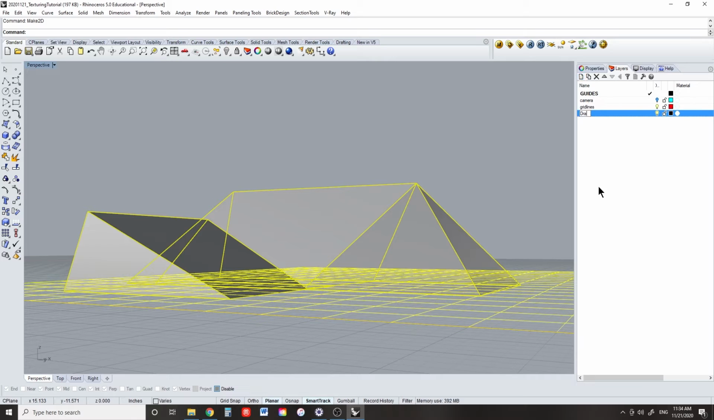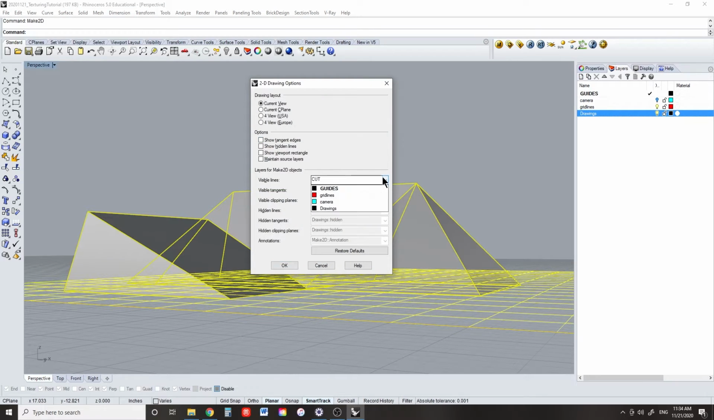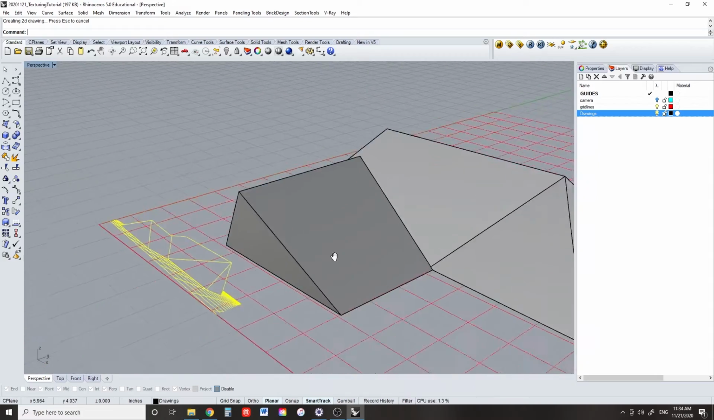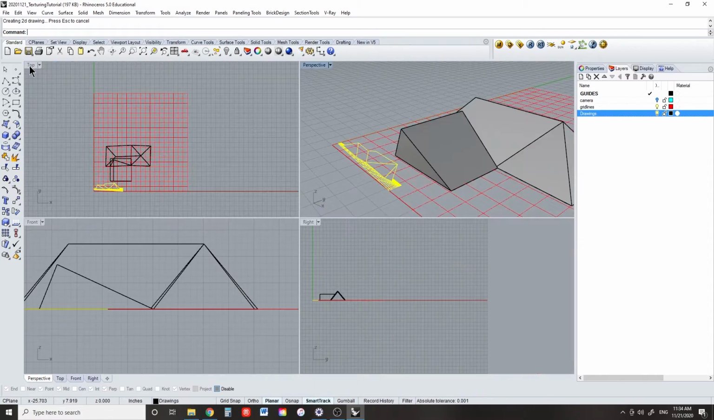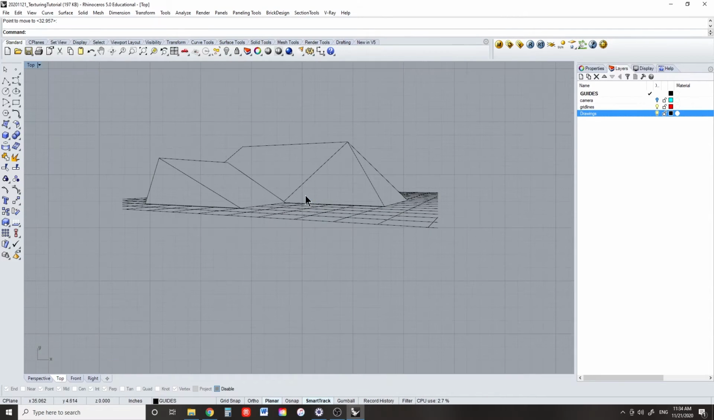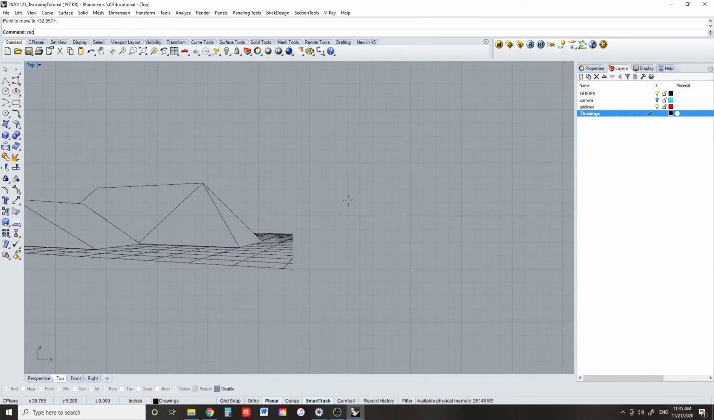Once we've found the perfect view, it's time to make 2D. Let's create a new layer to put all these lines on, call it drawings. Select everything and use the make 2D command, and make sure all visible lines go on this new drawings layer. This command should put your drawing at the world origin. If you don't see it, switch to top view and you should see it near the world origin.